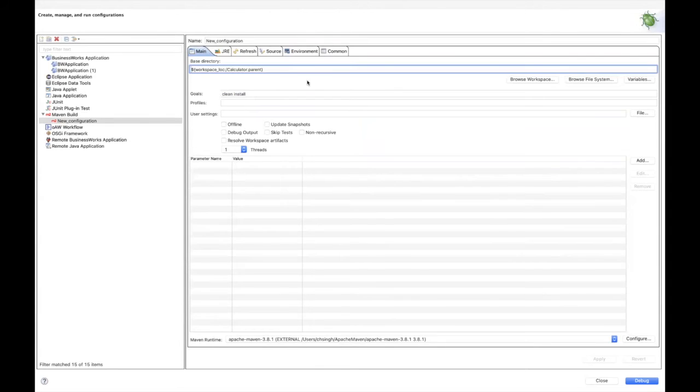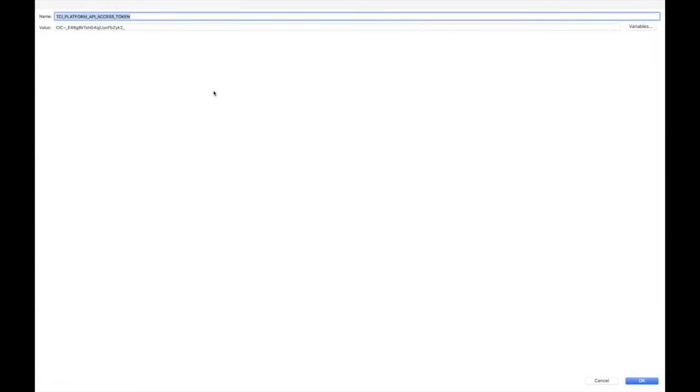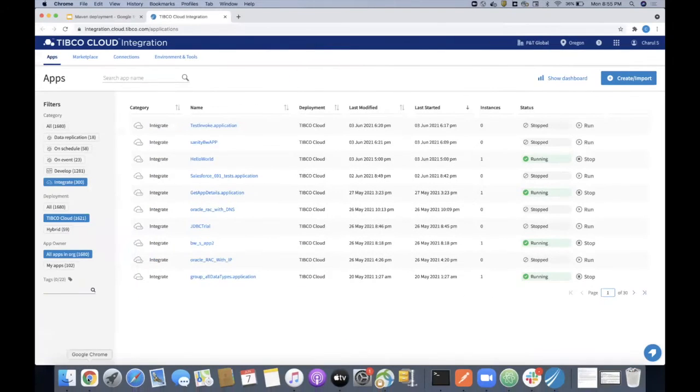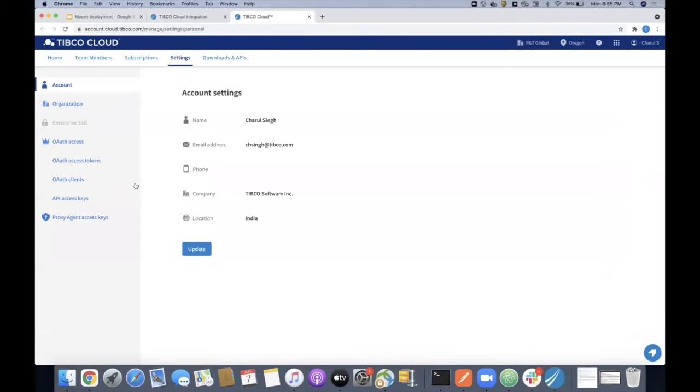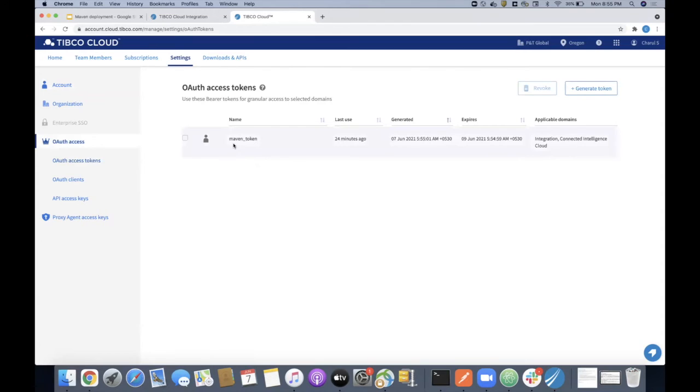Then, under the environment variables, we need to configure 3 environment variables. First is TCI Platform API Access Token, which is responsible for authorization and authentication and can be generated using OAuth token functionality. Let me show you quickly by going to the TIBCO Cloud Integration dashboard. Then go to OAuth Access Token. Here, as you can see, I have already generated the Maven token. Just copy this value and provide it in the BusinessWorks Studio.